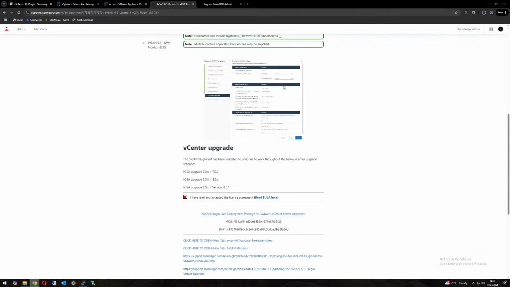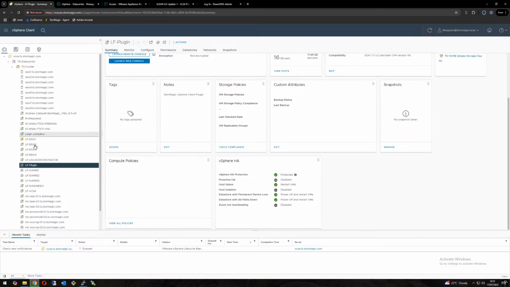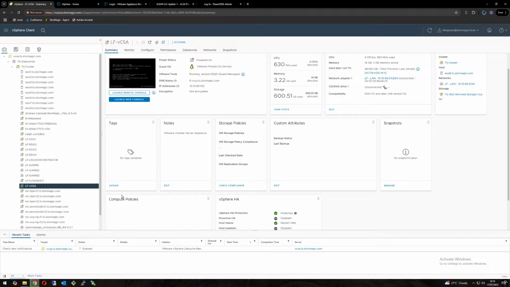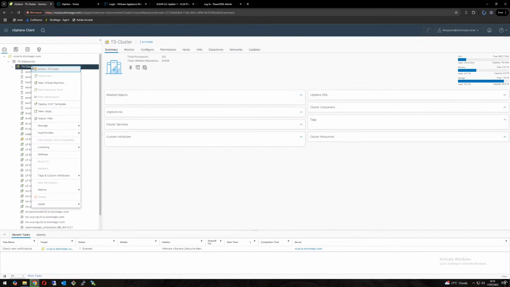In this scenario, I'll be deploying the plugin in the same cluster as my vCenter server appliance. Once deployed, this is registered with vCenter using a one-time registration script via standard certificate exchange and displays as a VMware certified plugin in the administration view. In order to deploy our OVA, we'll need to right-click on our cluster and select Deploy OVA Template.